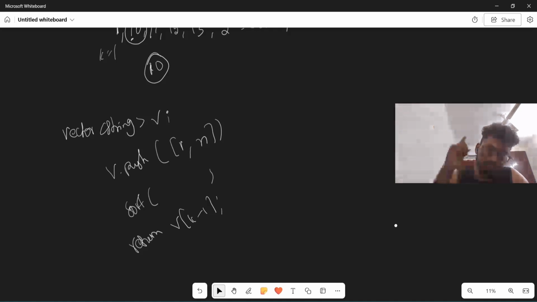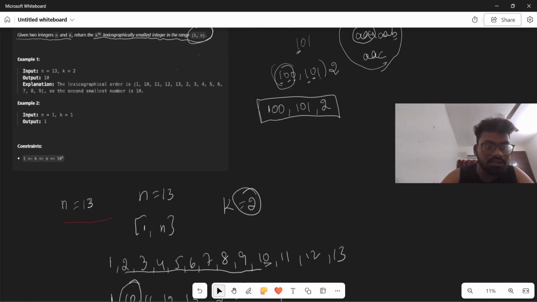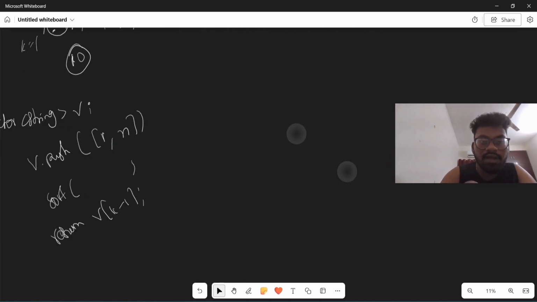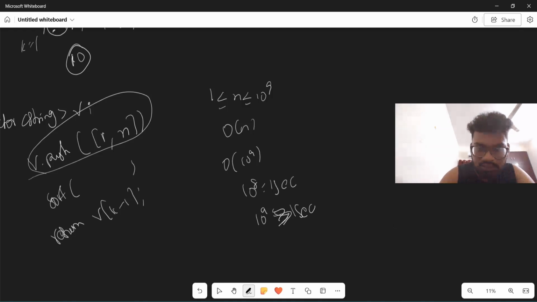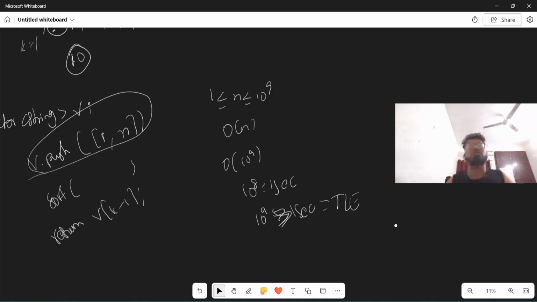We can do this approach, but just focus on the constraints. What is the n value? N is less than or equal to 10 power 9. These loops will give you O(n) complexity, which means 10 power 9. 10 power 8 is about 1 second, and as it is 10 power 9, which is greater than 1 second, it gives you TLE, time limit exceeded. So we have to think of a solution which is better than O(n), which might be O(n log n) or some other solution.